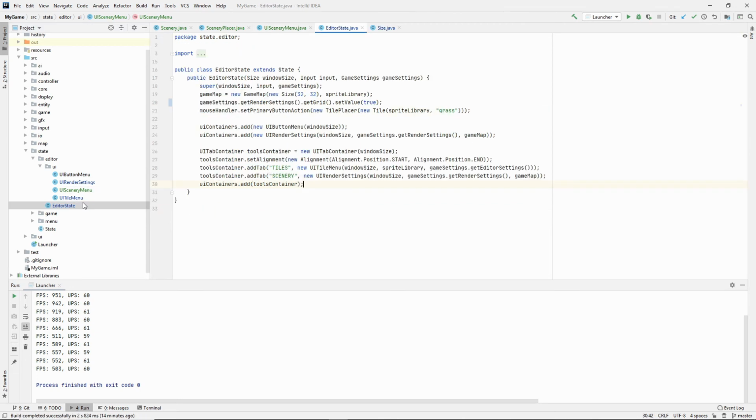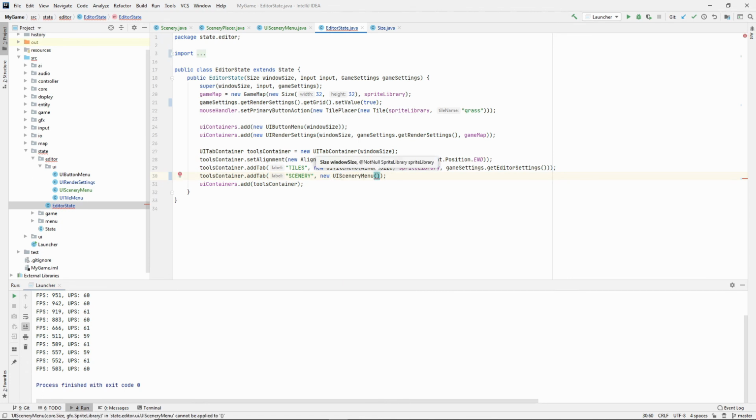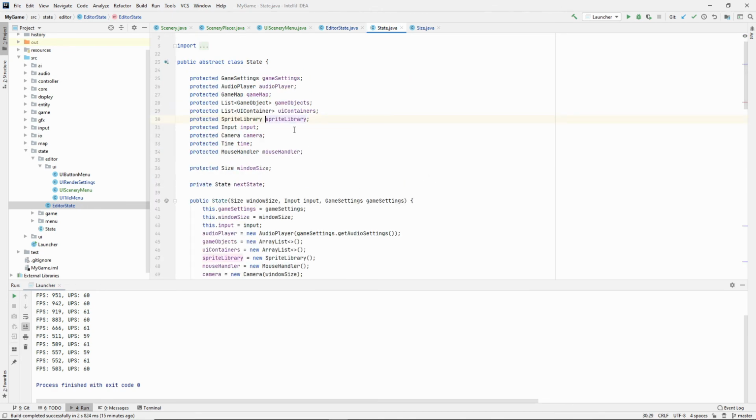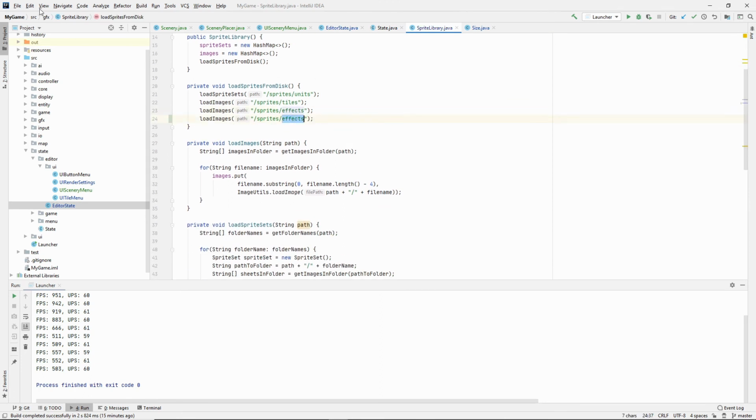Now we just have to enter it into the editor state. So here in the scenery, instead of using the render settings, make a new UISceneryMenu and pass in the window size and the sprite library. And I feel like with the sprite library, there's something we haven't done. If we head over to the sprite library, yes. So here we need to load images from our newly created folder, which we called scenery. There we go. Otherwise, we're just going to get a null pointer exception.